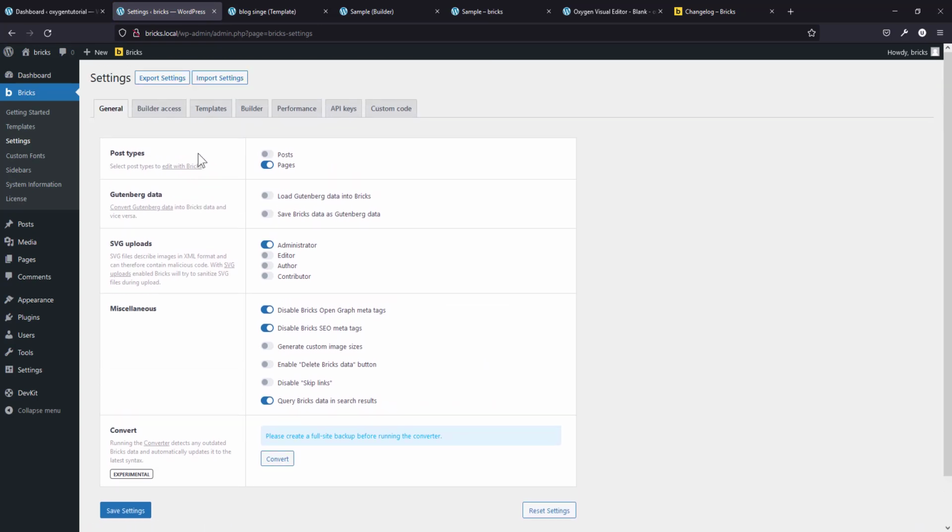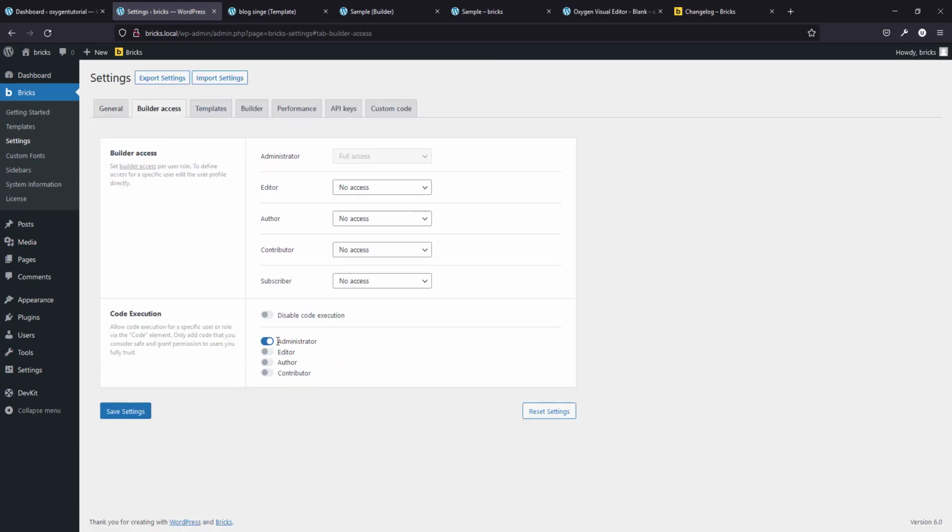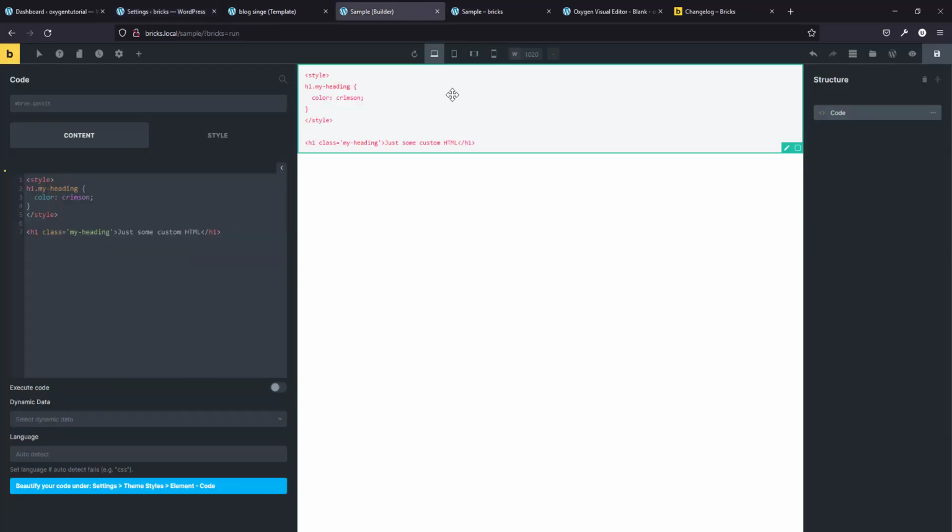So it gives you builder access and code execution. You can disable it from here, and you can decide who can execute code inside the editor.